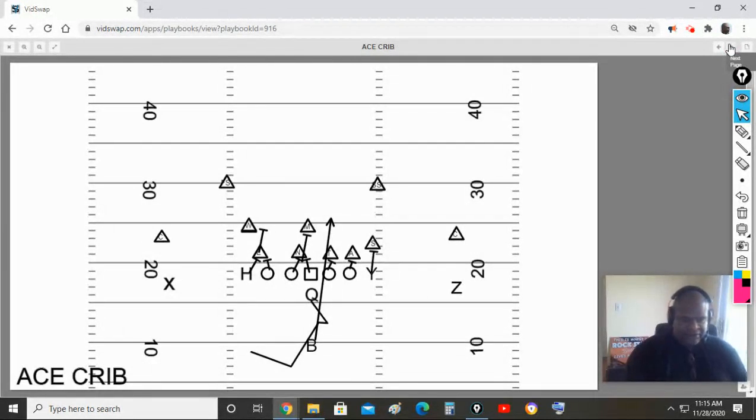So out of this, our main runs will be under center, and we want to first attack the A gap, and we're running crib here. Tailback straight downhill. Get the A gap as quickly as possible. I know the blocking scheme is inside zone, but you're running it like a dive, which is to compress that defensive line and force them to cover the A gap.